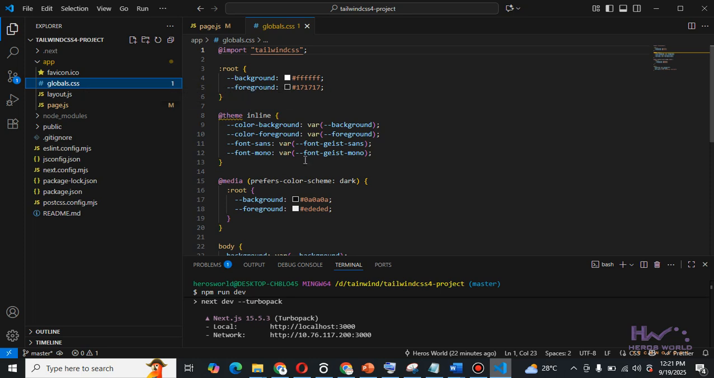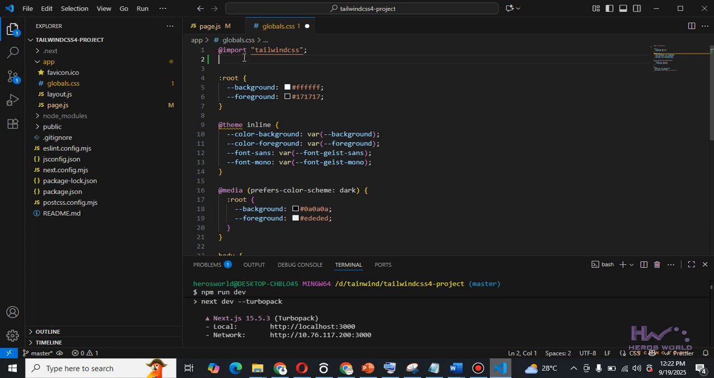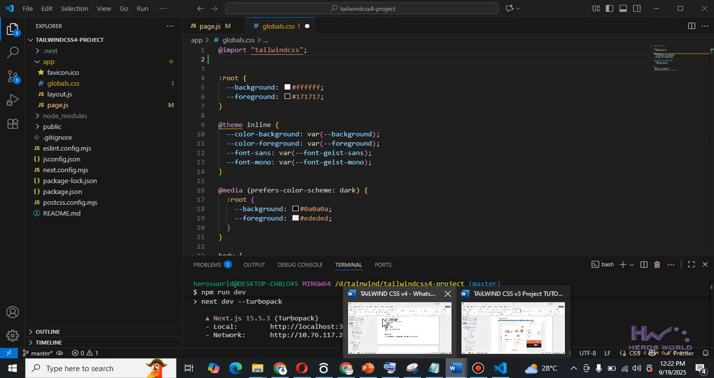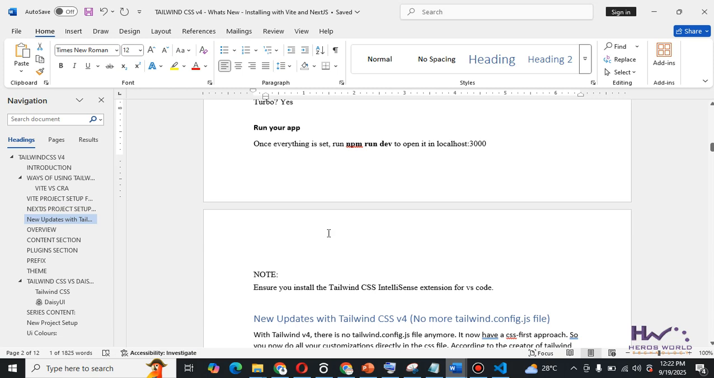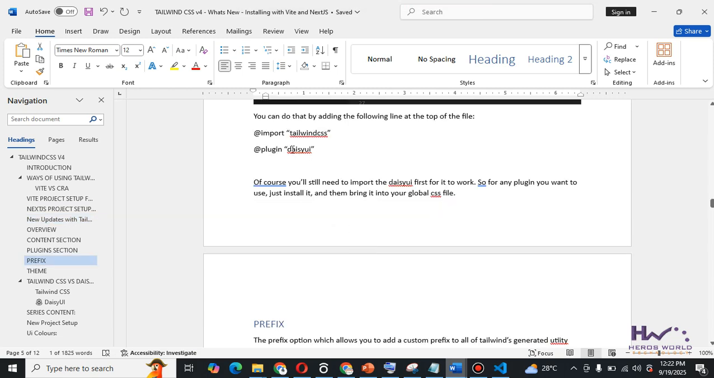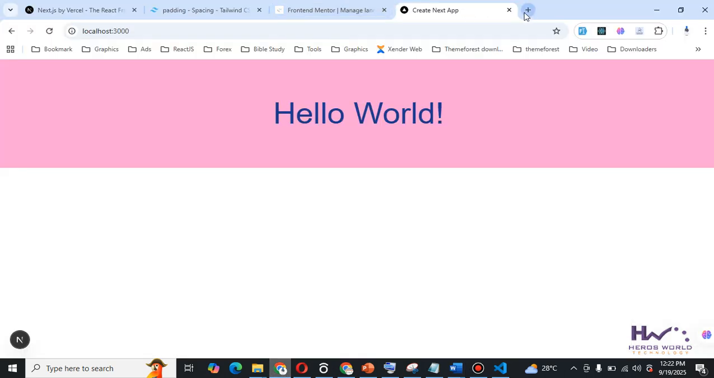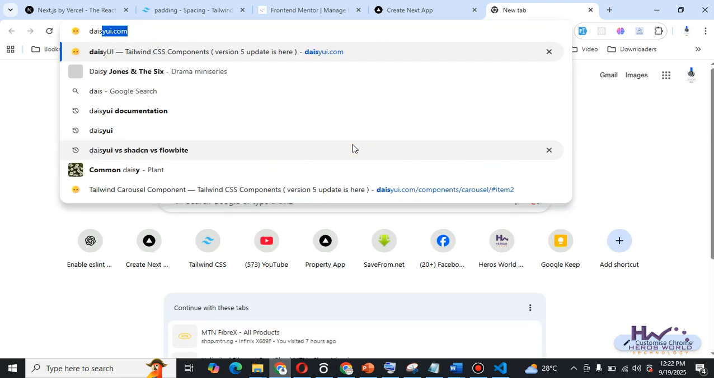Like I said before, if you want to use Daisy UI, you first of all need to install it. Because there is no longer a tailwind.config.js file that you would use to configure your Daisy UI, here is where you put it as a plugin. I stated it in the material also. In the material, you use @plugin, and then put the name of the plugin you want to use, and then your Daisy UI is going to be up for you. There is a whole lot that you can achieve using Daisy UI, at daisyui.com, but we are not doing it now.